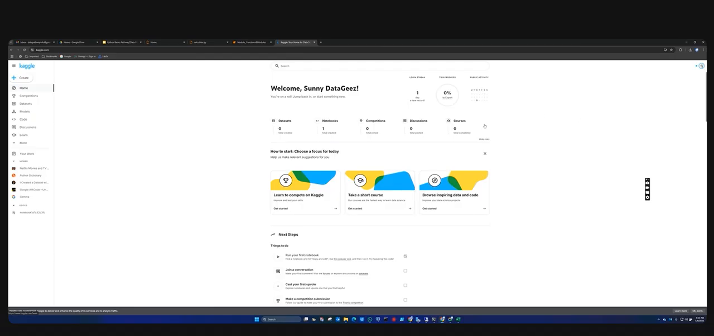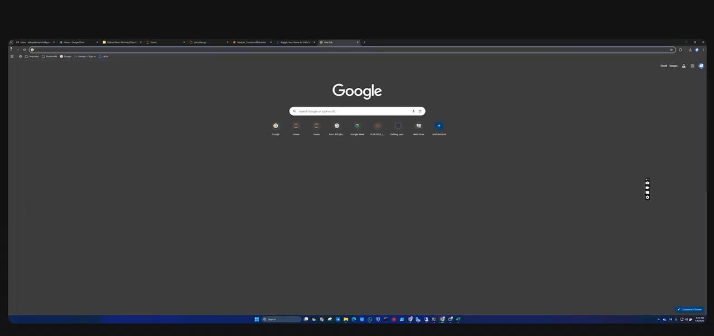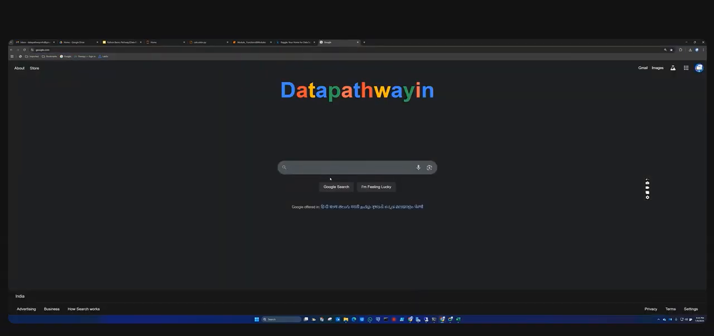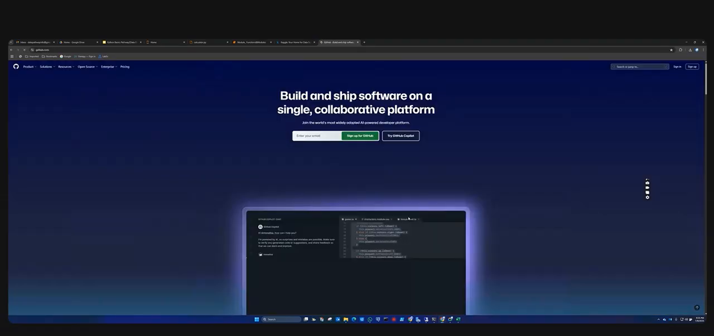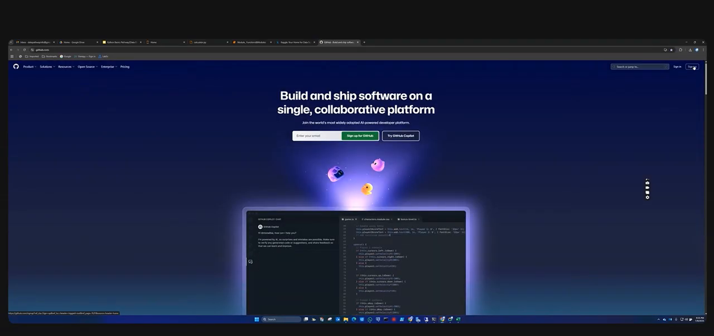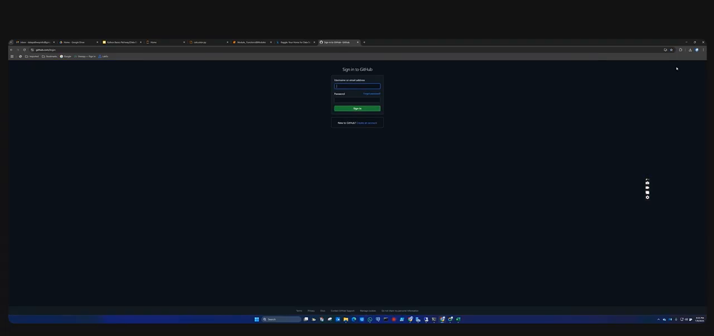And the other one is GitHub. GitHub, you will use it for repositories. You sign up and then create an account. If you already have one, that's okay, leave it. You can log in. I have my account. Let me see.